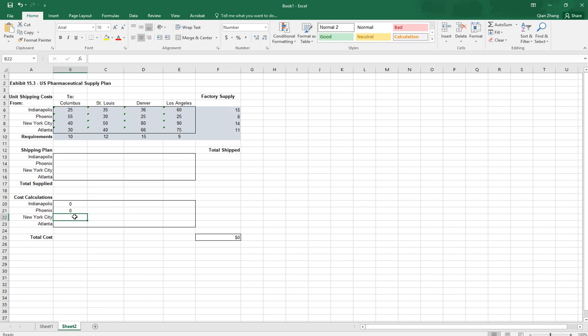So for B22 here, it stands for the total cost between New York City and the customer. So we have it equal to the number of cases times the price. Then we can have all the equations which represent the total cost for one supplier to the customers. We just insert all the information here.